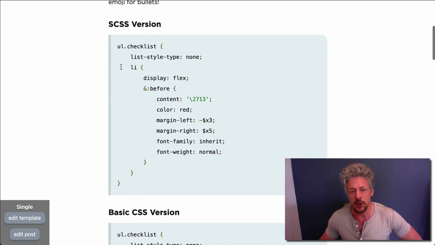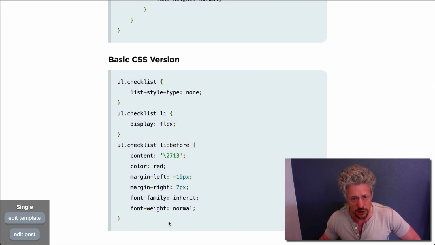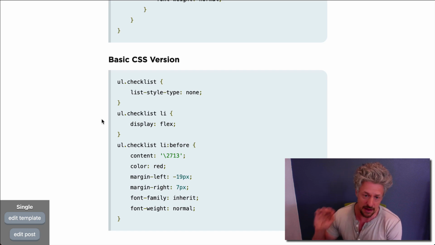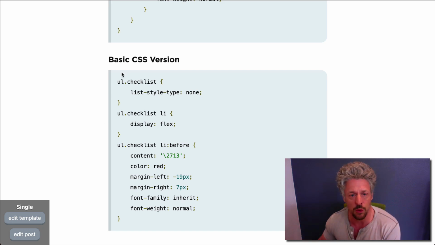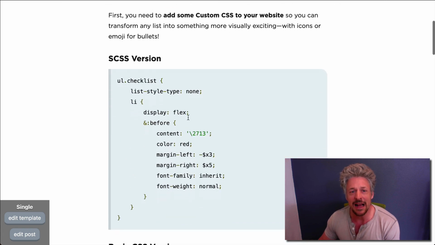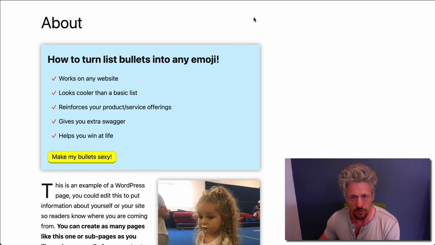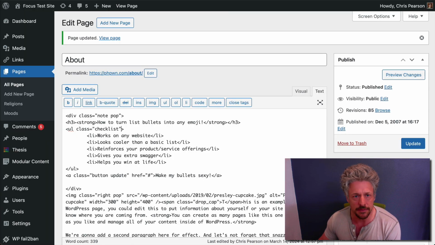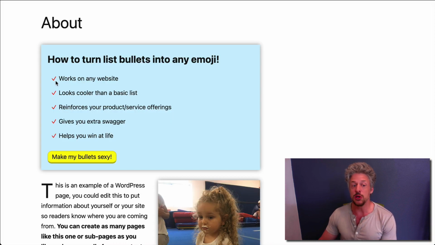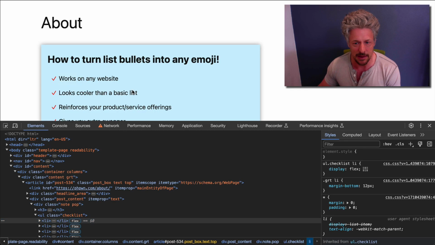On my little handy page here, you've got your SCSS version you can copy and paste, or the basic CSS version, which you could copy and paste into the additional CSS area in WordPress if, again, you're not using the Focus WordPress theme. Okay, so we got our little styles there. I'm going to show you exactly what we want to look at changing here to get the results you want. So I've added my styles, added my CSS here, and what I've done is I've changed it to a basic checkmark. So we're going to look at this. We will inspect this code real quick.